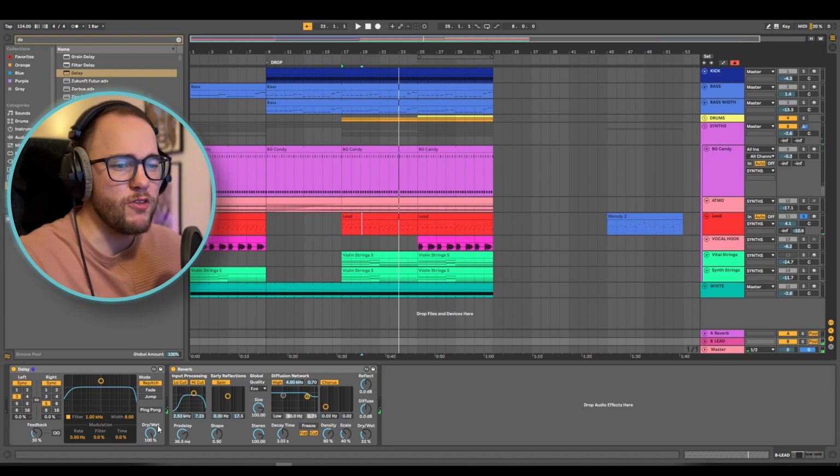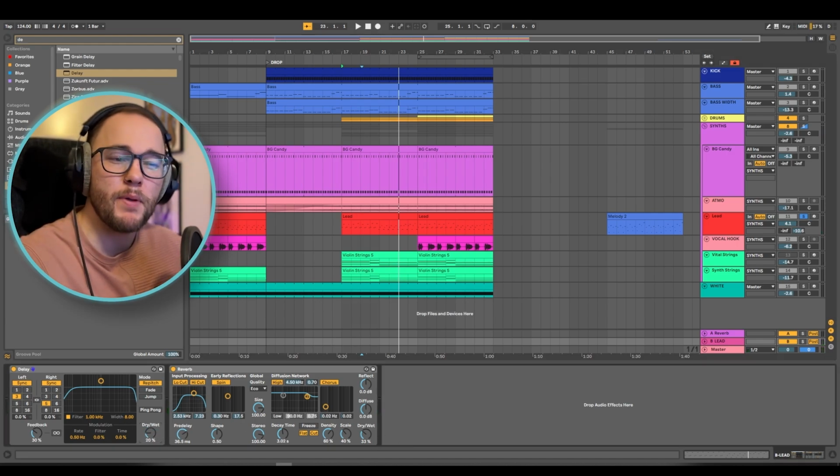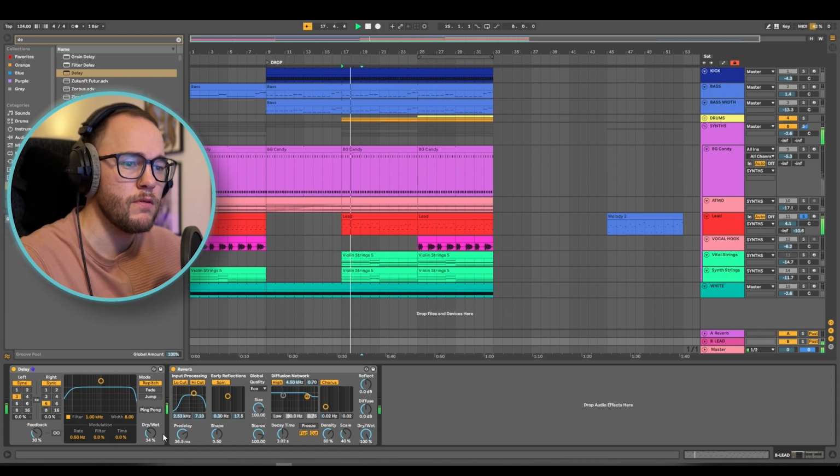I want to actually swap out the dry wet of the delay and the reverb because I want to have just a little bit of delay but a bit more reverb. So I'll put the dry wet of the delay to 30 and the dry wet of the reverb up. That to me sounds better.